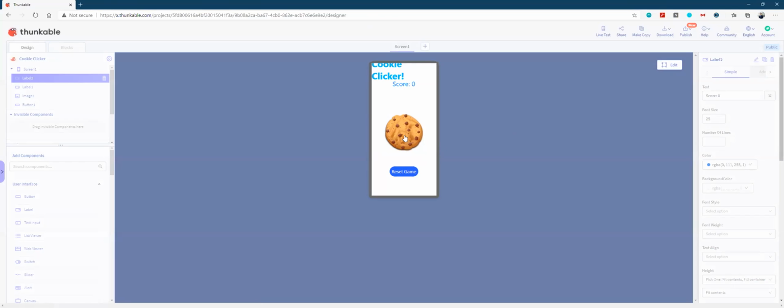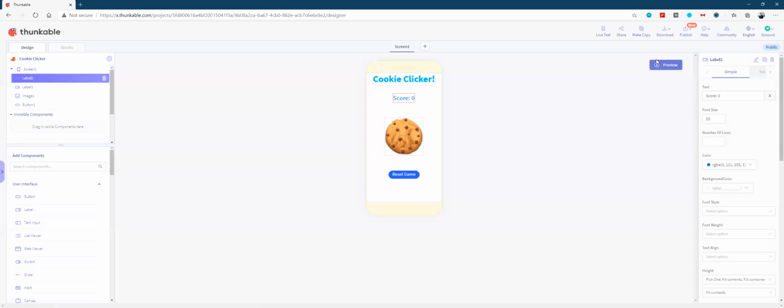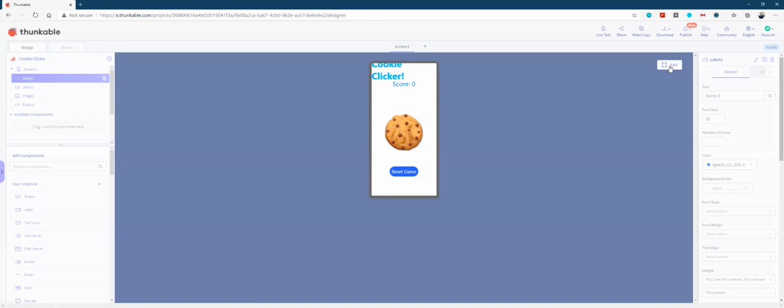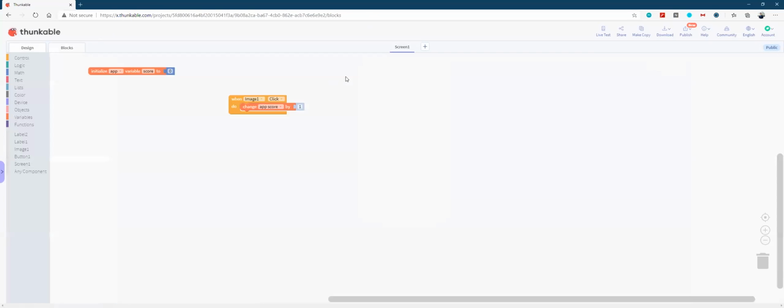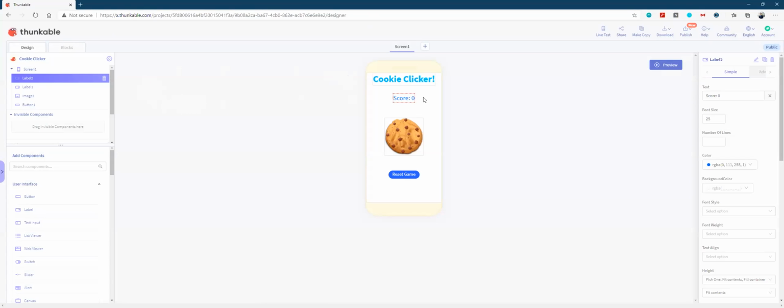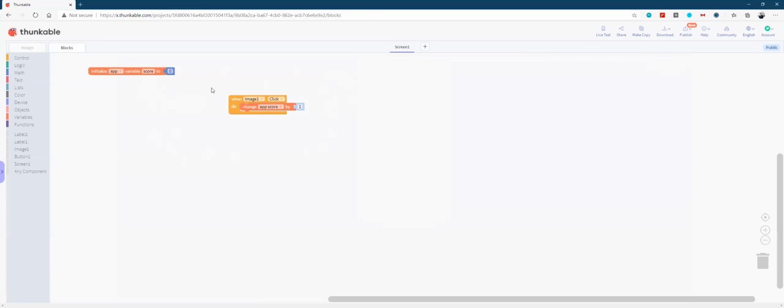But as you can see, every time I click on this, nothing happens. And the reason why, if you want to go back, is just click edit, go to blocks. The reason why is because we have just changed the variable. We have not changed this. This is a text. All this does is just display the score. So now that we've changed the score, we also want to display the score. So to do that, we're going to go to label 2.